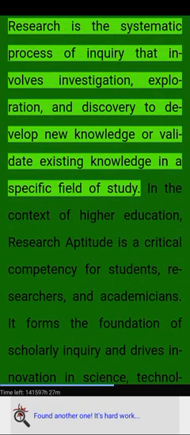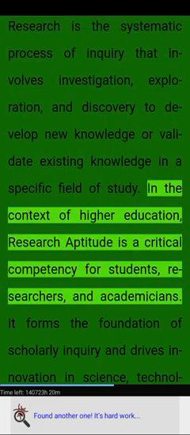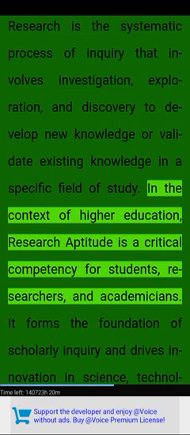Research is a systematic process of inquiry that involves investigation, exploration, and discovery to develop new knowledge or validate existing knowledge in a specific field of study. In the context of higher education, research aptitude is a critical competency for students, researchers, and academicians.